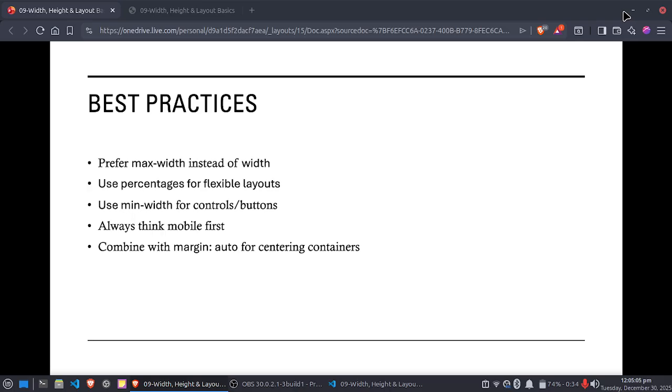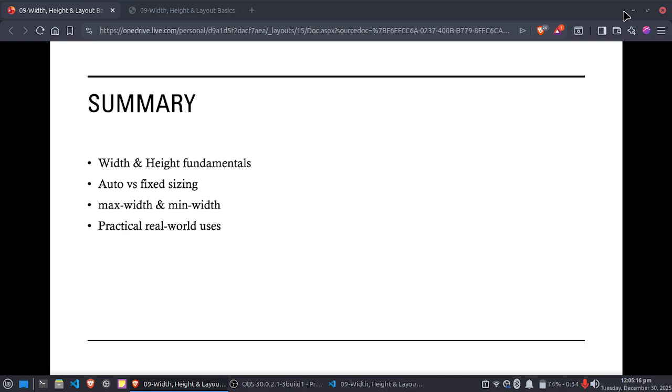Here are some best practices. Prefer maximum width, use percentage, use minimum width for control, think mobile first, and use margin auto for centering. So let's summarize. We covered width auto meaning full parent width for block elements, height auto meaning grow with the content, percentage depending on the parent, and maximum width and minimum width restricting and protecting.